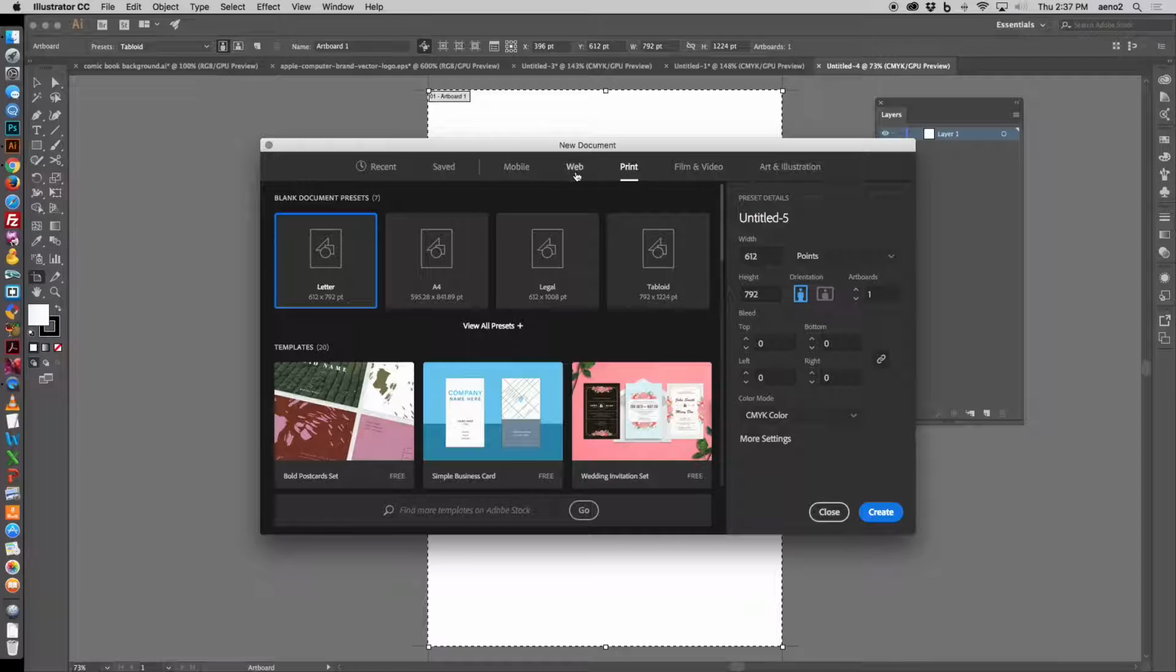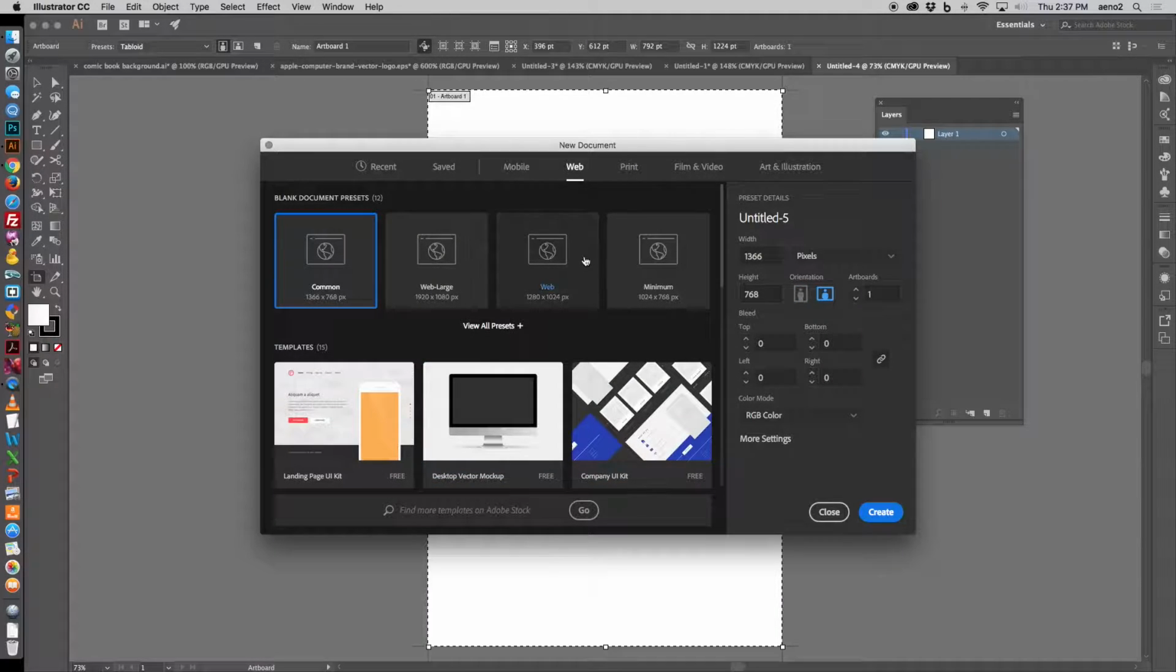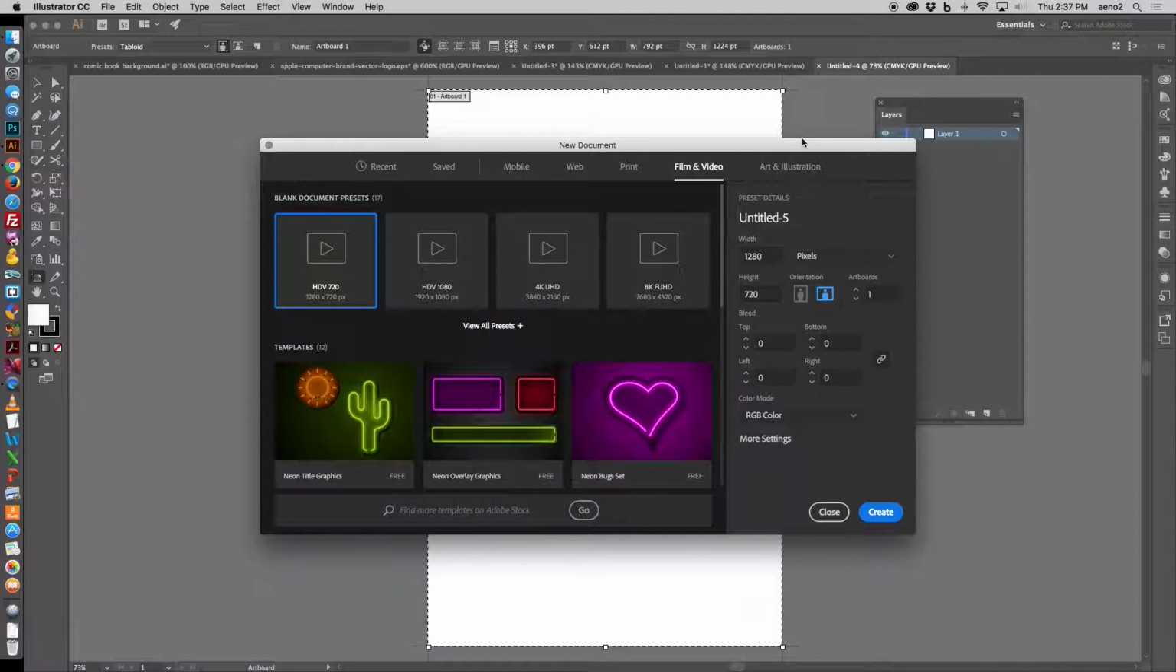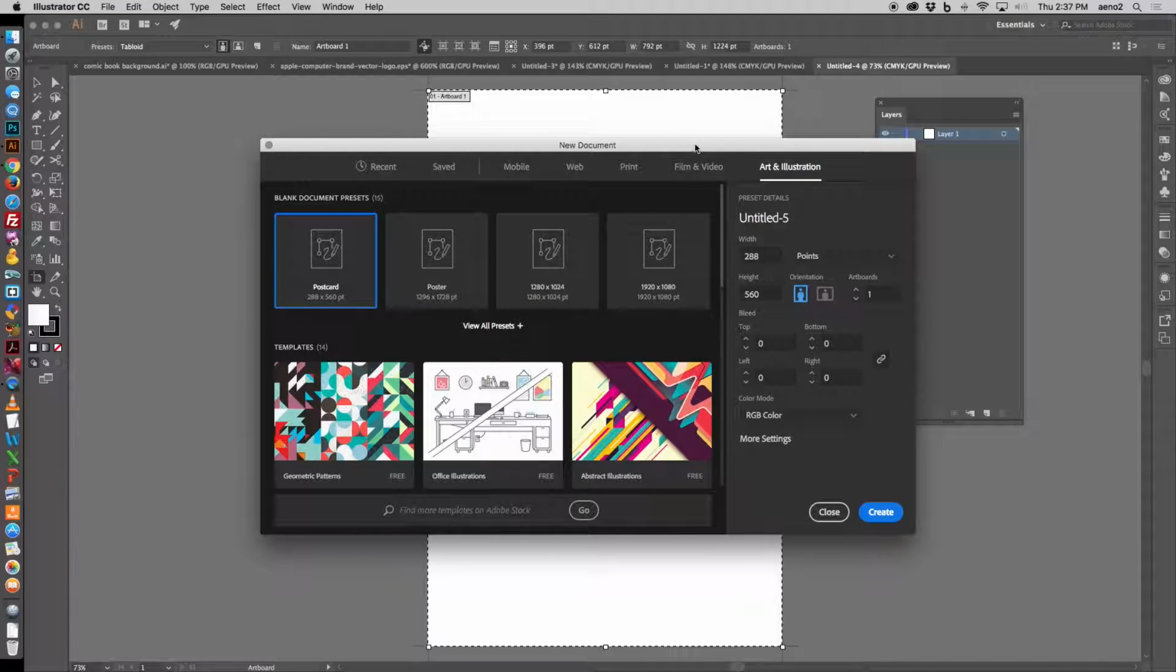If I'm going to print it, it's measured in points. If I'm going to go to the web with it, it's going to be measured in pixels because that's screen resolution. Mobile's the same way. Film and video is the same way. Art and illustration, now we're back to measuring in points because it's actually the physical size of a print, usually. So that's how I start, and you can always customize it over here.